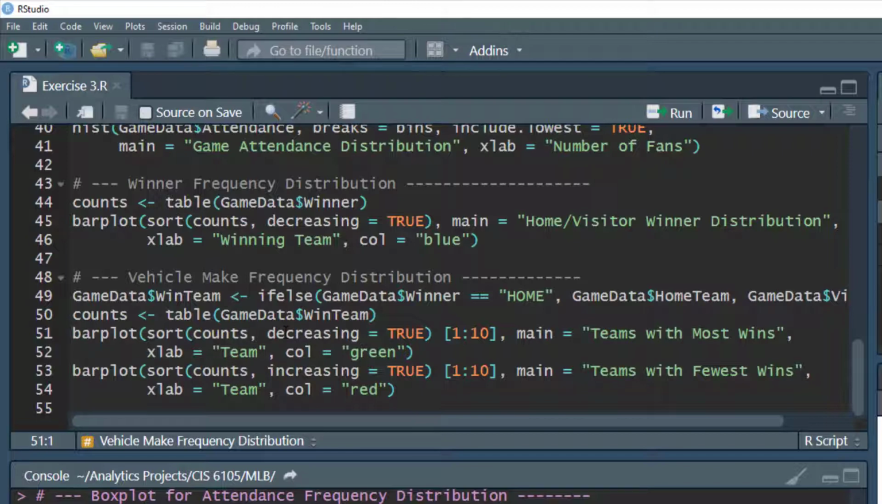So again, it's going to show the team with the most wins first, and then second most and third most, and so forth. But we're going to filter that result to only the first 10 observations, so only the teams with the most wins. We're going to call this bar plot teams with most wins. The X label is going to be team, and this time we're going to do the bar plot in green.